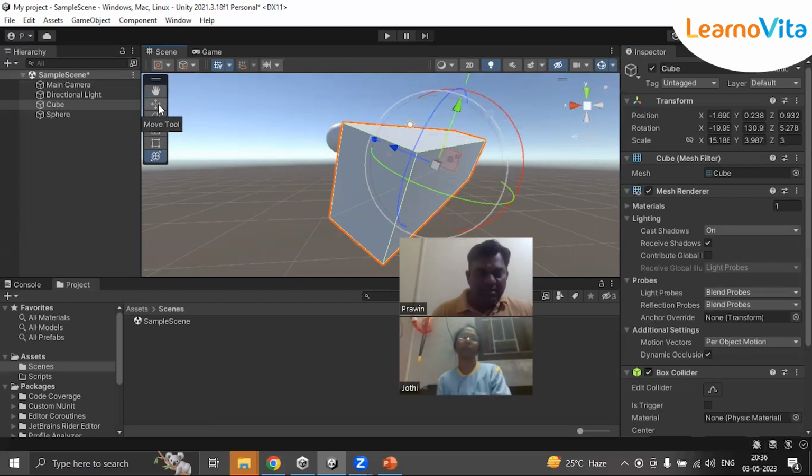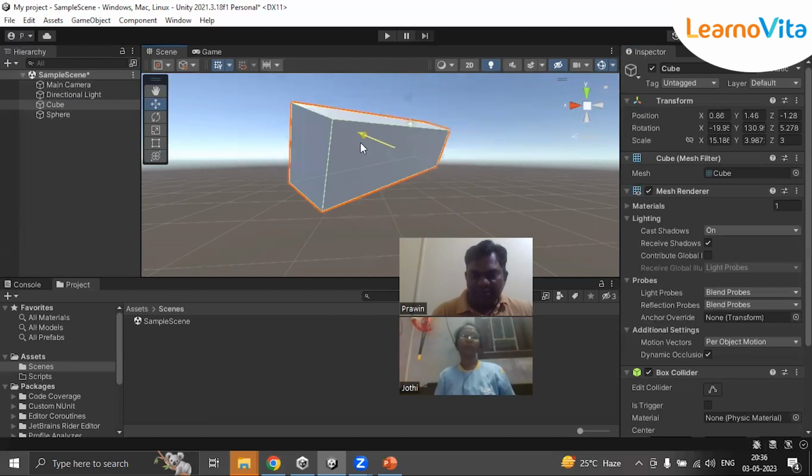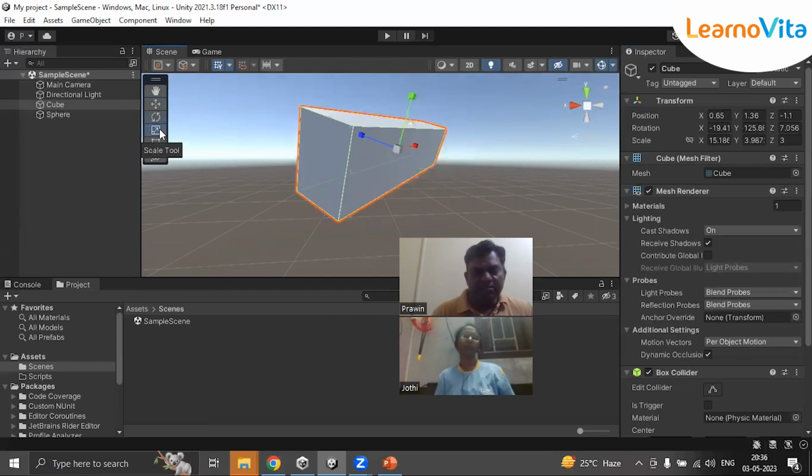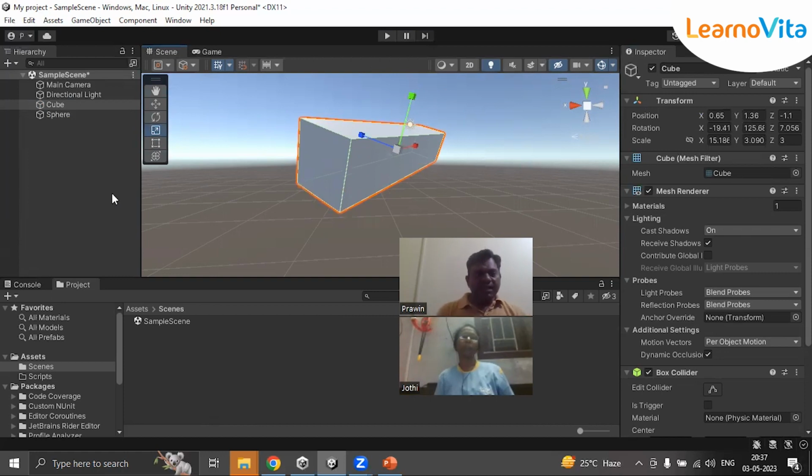So this one is important. You can move this object with this particular tool. Then this is rotation. You can rotate this particular object, and this is scaling. You can scale this particular object. Okay. So this is the starting of this Unity editor. We'll see step by step in coming classes.